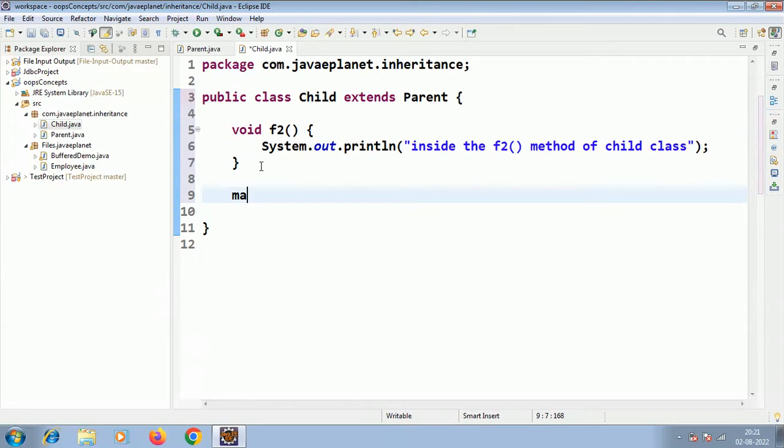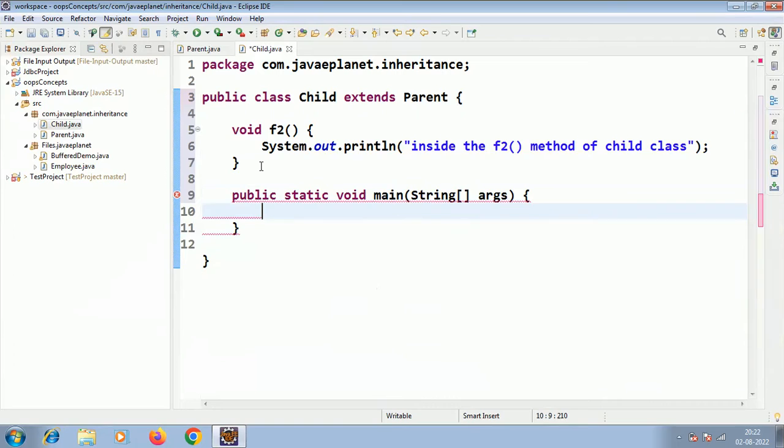Outside the instance method, press control space so that we can write the full form of the main method. Shortcut: if we write main and press control with the space bar, we can get the full form of the main method, public static void main string array arguments. Inside this, I'm creating the object, Child c equal to new Child.